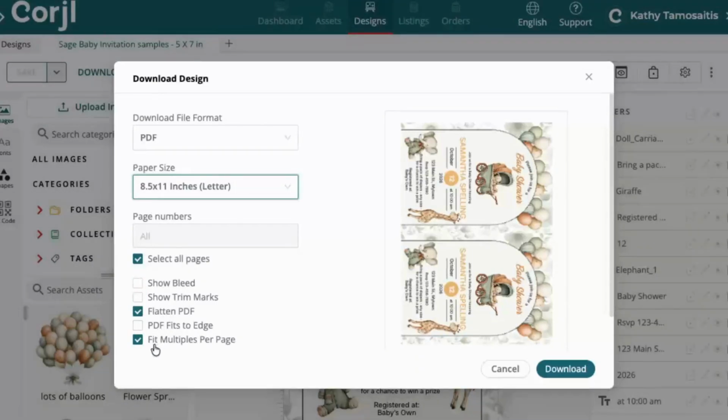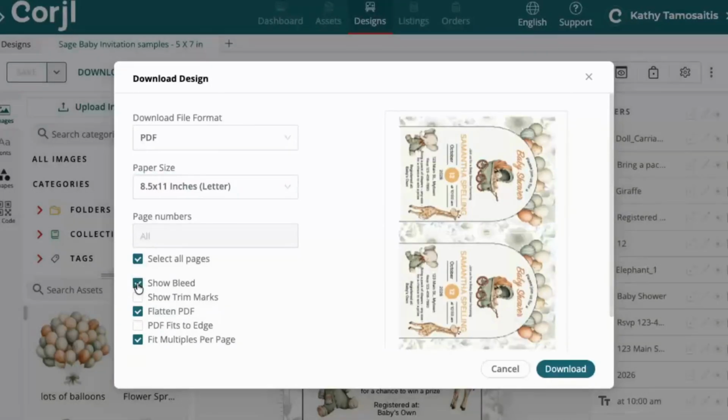You'll also see an option for Show Bleed. This adds a little extra color around the edges so you don't end up with any white slivers when you trim. I'd recommend checking that. And finally, Trim Marks. These are the small lines that show you exactly where to cut. If you're cutting these yourself at home, they're really helpful. Print shops may or may not need them, so it's totally optional.